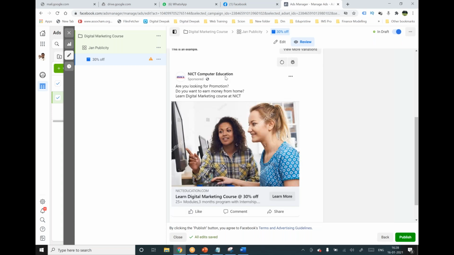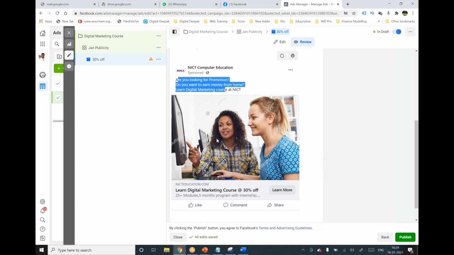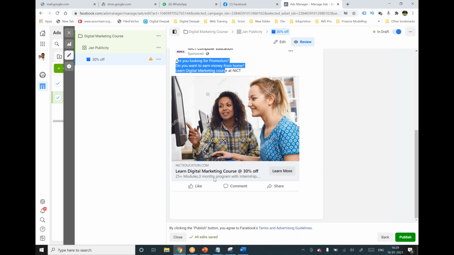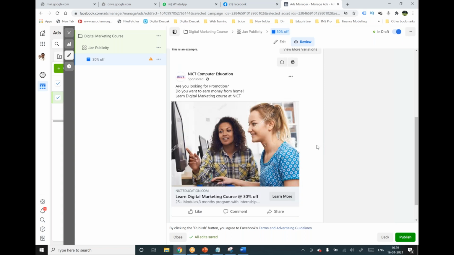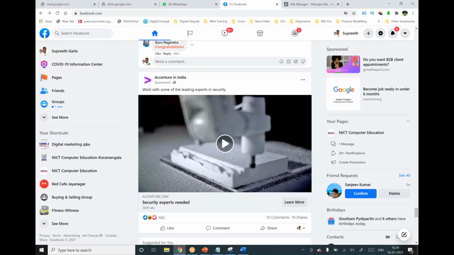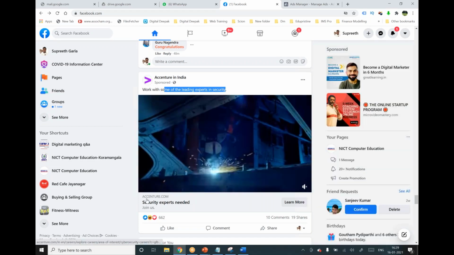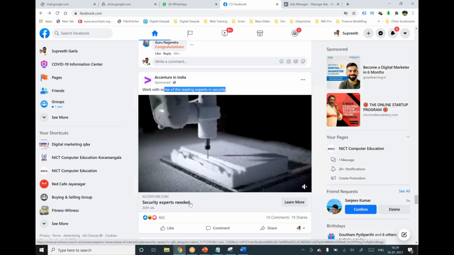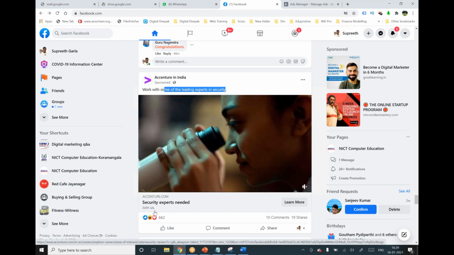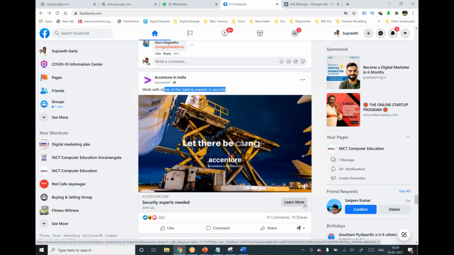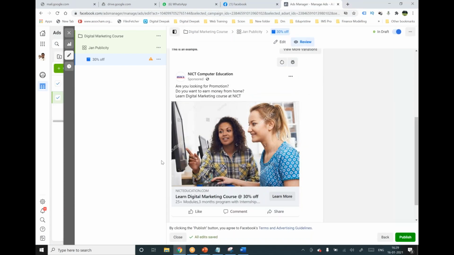See, same thing. NICT Computer Education, sponsored. This is the text, this is an image, URL, headline. Below the headline is the description and learn more. This is how my advertisement will look when people are actually browsing. Like this, if you see, text, video, Accenture.com is the URL, security experts needed is the headline, join us is the description, and learn more is the button. Exactly the same thing I have shown you how to do.